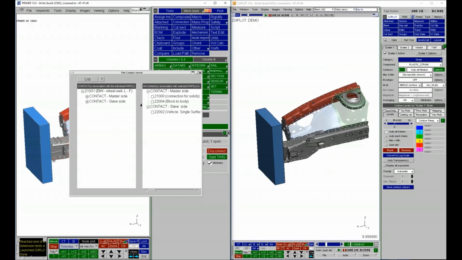And it takes into account all the different ways of specifying it: slave and master sides of parts, be it part sets or excluded sets and so on, defining boxes and not defining boxes and so on.